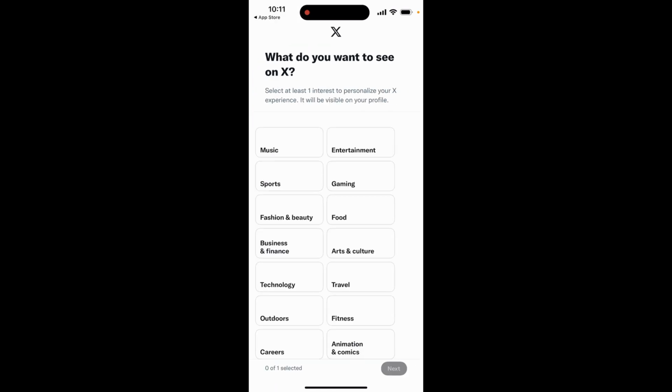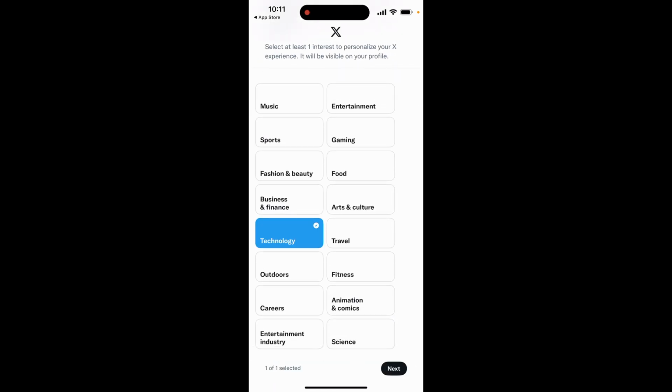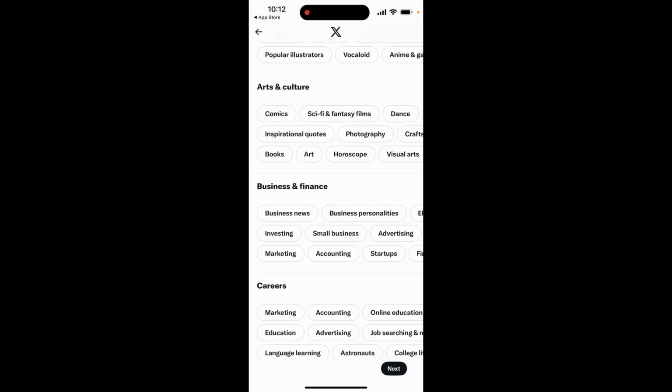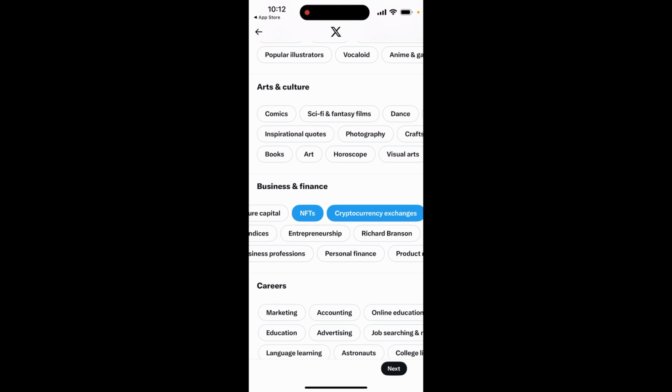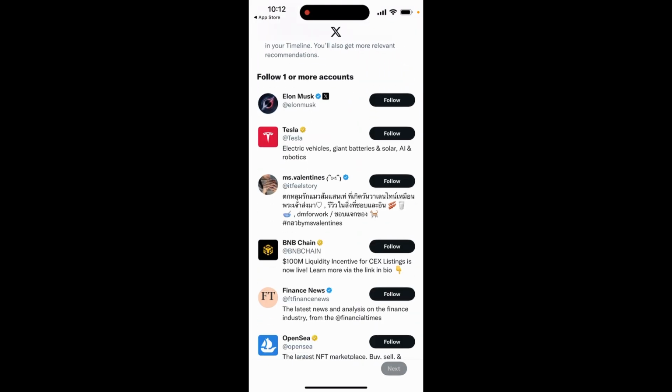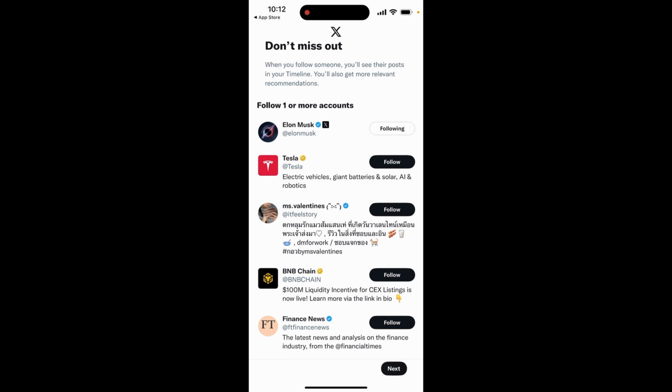Now, what do you want to see on X? I want to see technology and crypto stuff, so we'll just keep it on technology for now. Then we'll click next, but you can select whatever you want to see. Again, you can get more specific. I'll just put here investing, Elon Musk, cryptocurrency, and NFTs. We'll then go ahead and click next, and you can then follow any of these accounts. I'm just going to follow Elon here, and we'll click next.